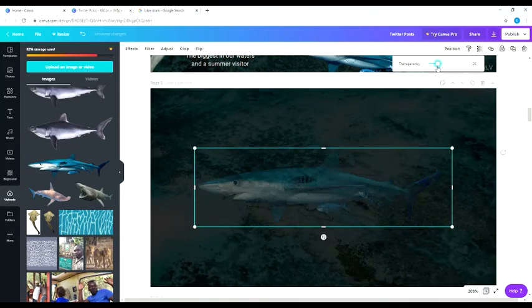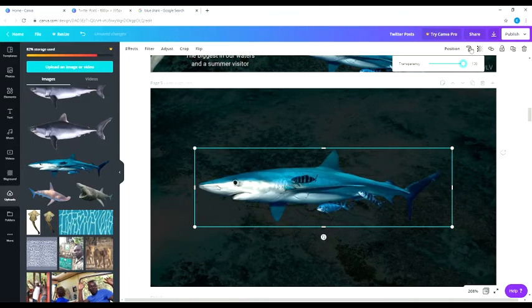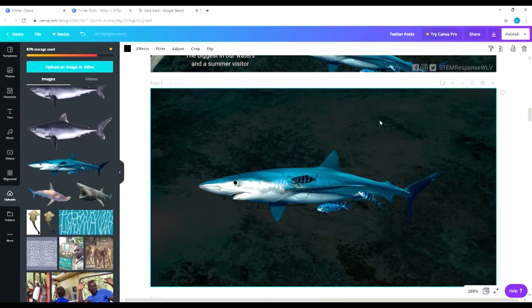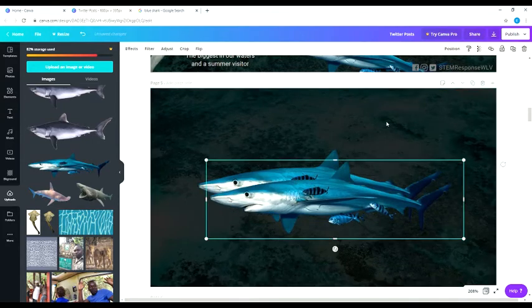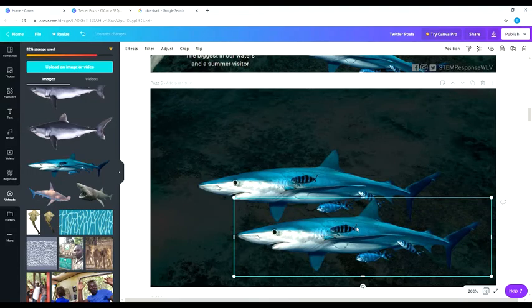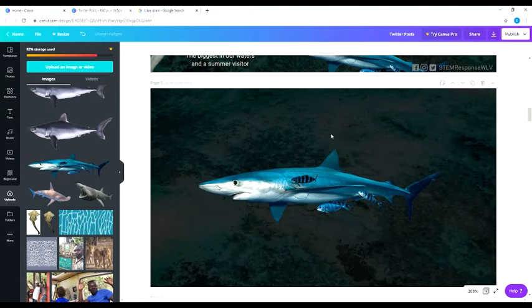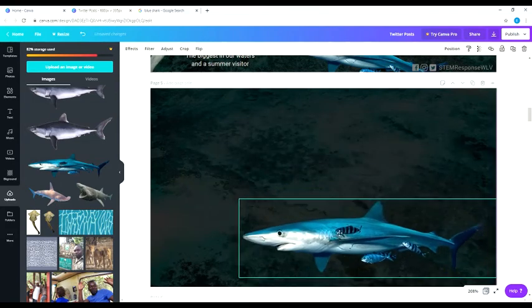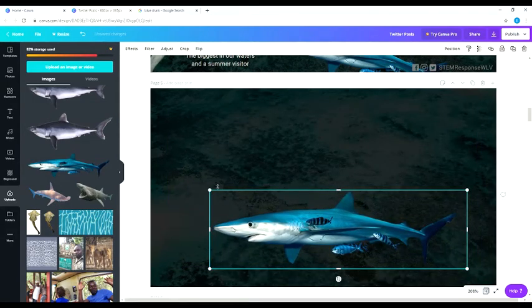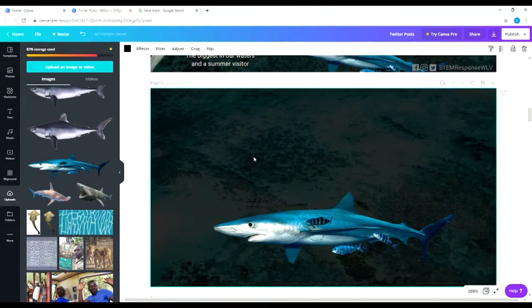Again, we have our transparency, and we have things like copy the style, duplicate, delete. I don't tend to use the copy or the duplicate. I just think it's easy if you click the image and then press Ctrl and C, and then obviously to paste Ctrl and V, it's much faster. Okay, so once you've got your element, shall we call it, on here, it's time to start adding some more elements and thinking about your composition.